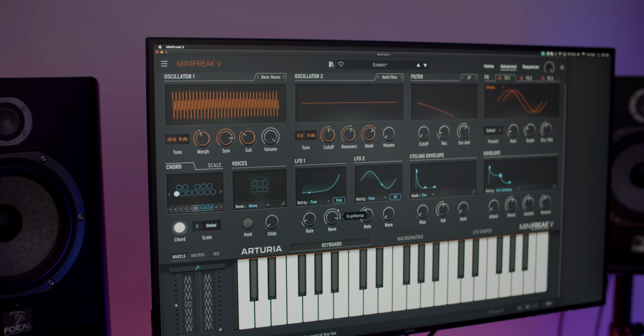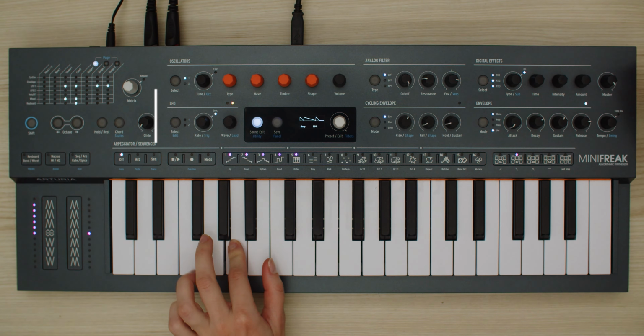Hi everyone, it's Lena here, and in this short video we'll look at how you can easily create your own custom LFO shapes on the Minifreak and Minifreak V. Let's dive in.